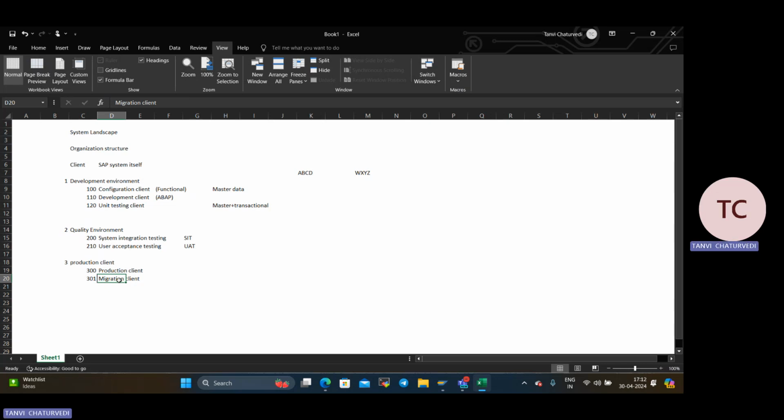Now, when I'm transferring data, this transfer of data is done using something called transport management. Under transport management, we have something called transport requests, or TR. A TR is a package which will store certain data, be it configuration data or development data. Transactional data cannot be stored in a TR, because transactions will differ in each and every client.